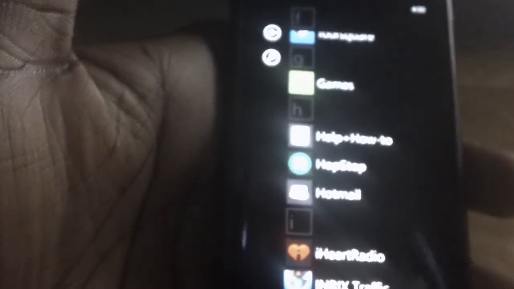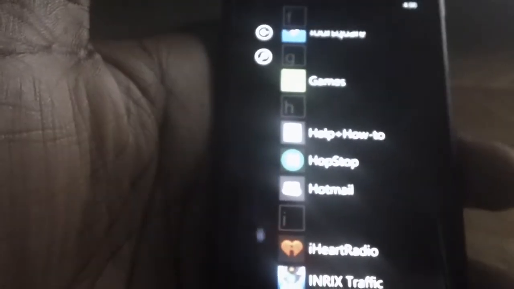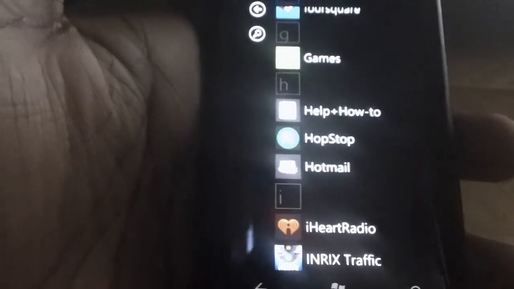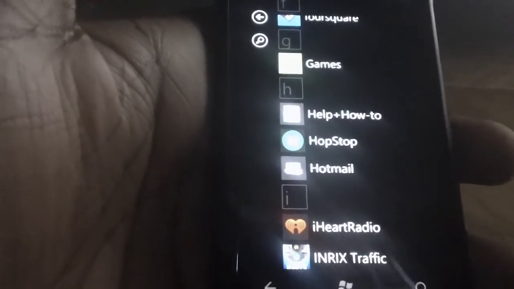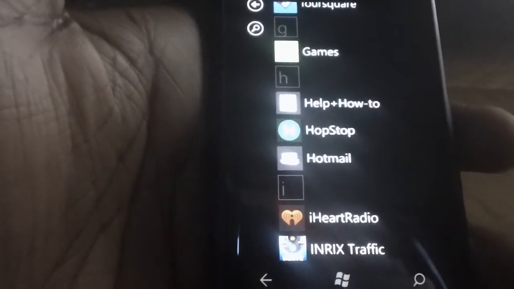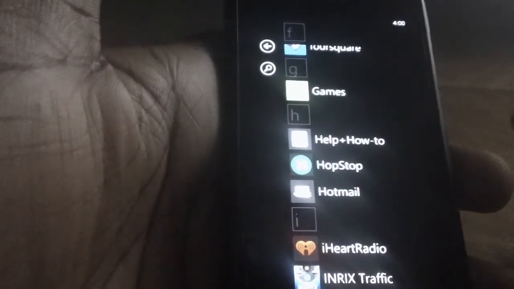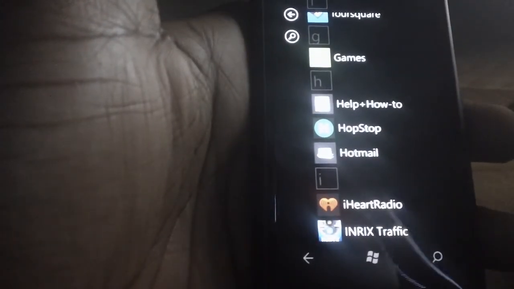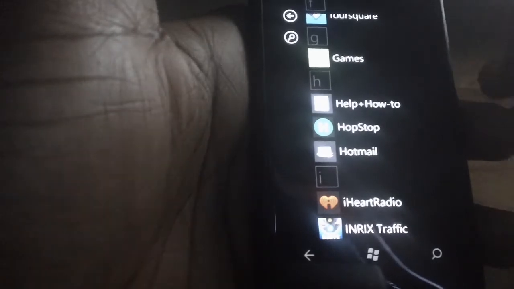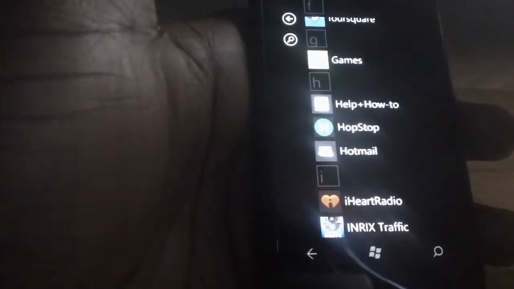So if you're familiar with Nokia Transport, what it does is it shows you routes you can use publicly by bus, train, whatever public transportation you use. It gives you your schedule and time. It's not out yet, but there are alternatives to use. One of such alternatives is HopStop.